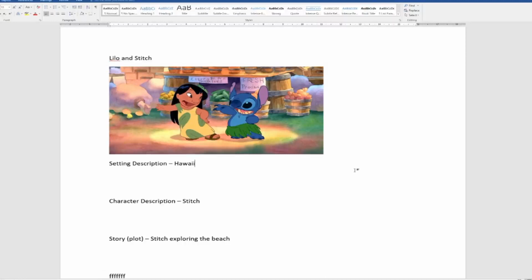I noticed something that we do a lot in Year 6 and sometimes in Year 5 is we do setting descriptions, character descriptions and stories. And sometimes it can be hard to tell the difference between all three of them. So today I'm going to give you a very short example of each one, so you can compare them and learn the differences between them.